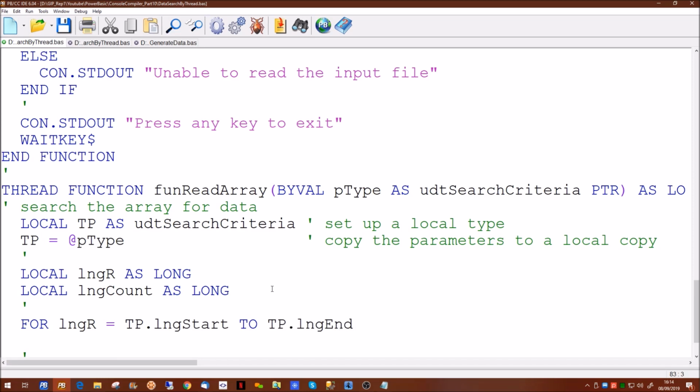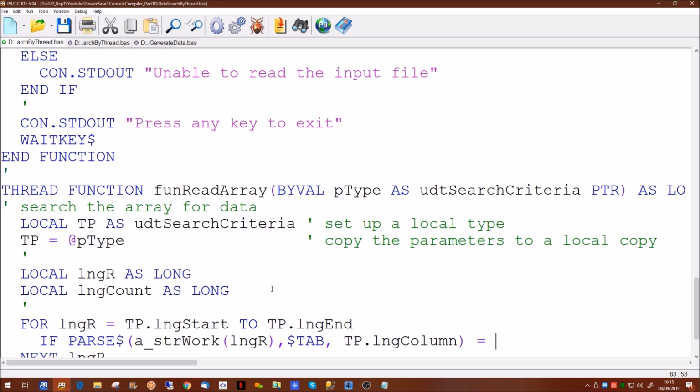So that is going to be our for next loop, and we want to actually test to see if the value we're looking for is in the global array for the element we're actually querying. Now we know it's a tab delimited string, and we're looking for a specific column which was passed in the user-defined type.